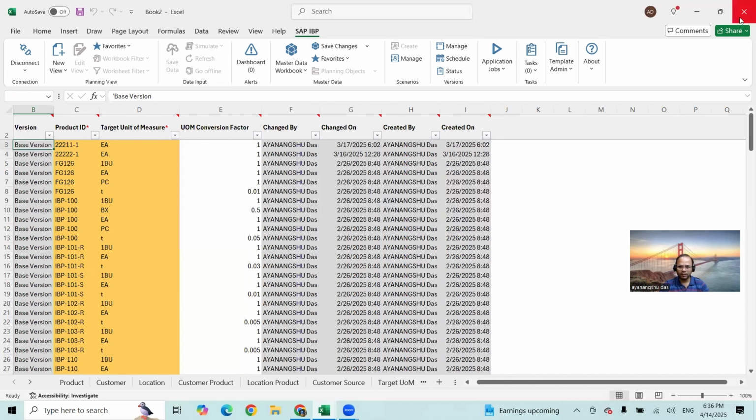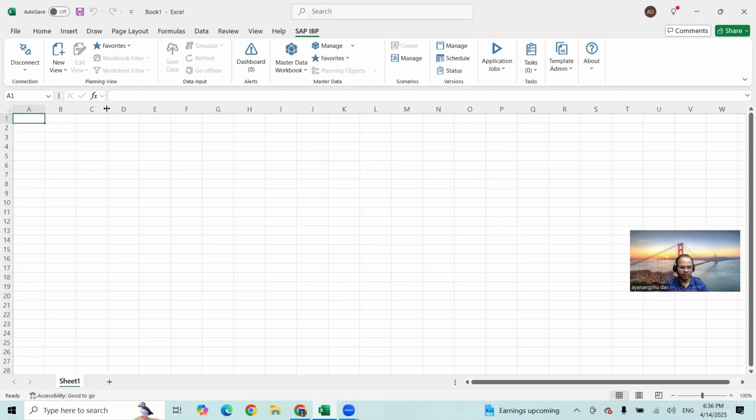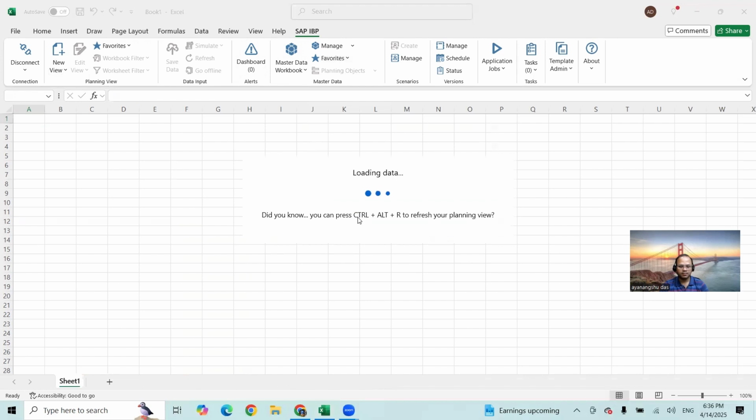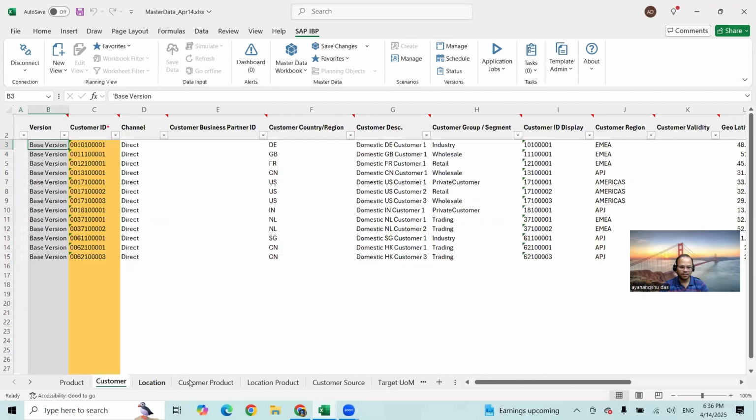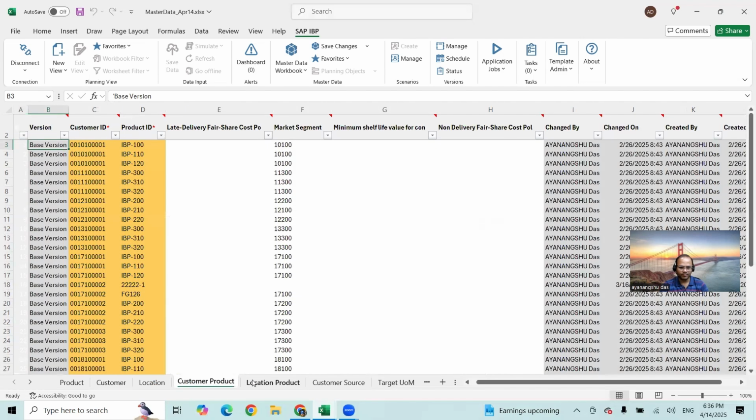Right? Now what will happen is even if you close this and again you open, go to favorites and then select the master data that you created today, it will open the master data for you, with all the other master data in the different tabs. Right?